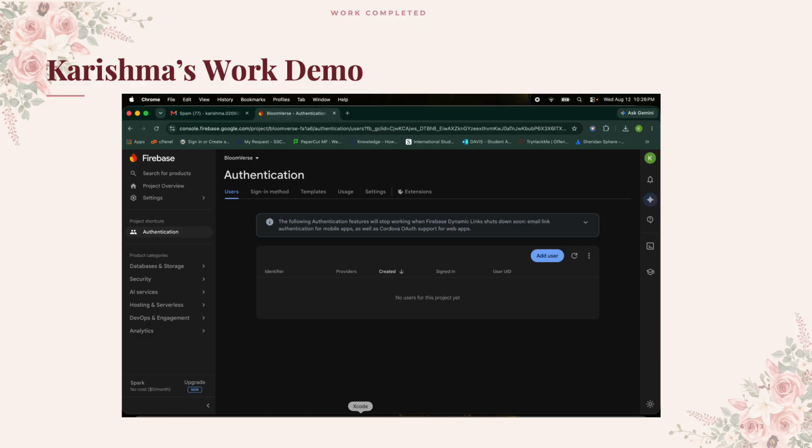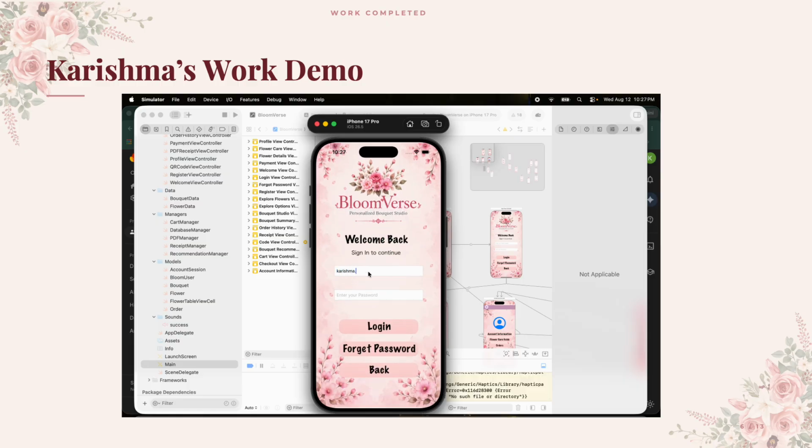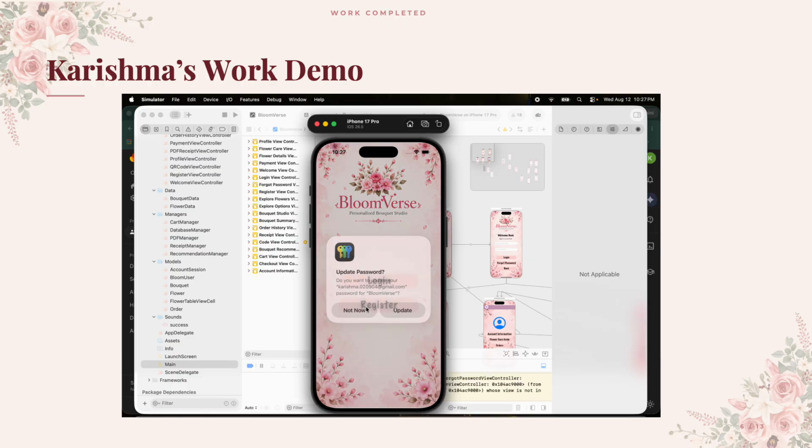So we cannot log in right now. Even if I write my email and any, let's say, this password, if I log in, it's gonna say incorrect email or password, please try again. So I do not have the account, I won't be able to log in. I'm gonna go back, I'm gonna go to register.